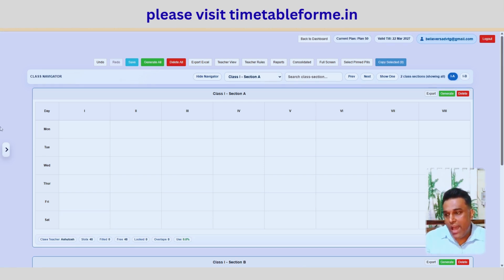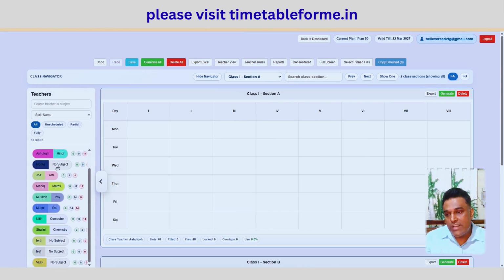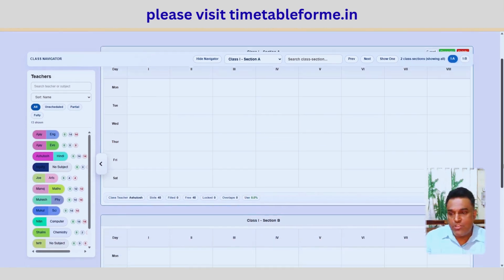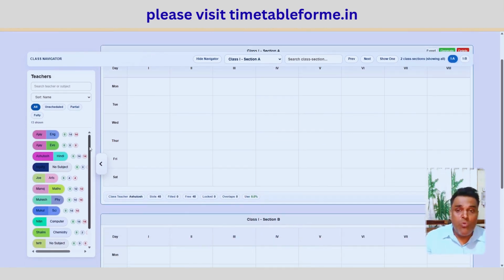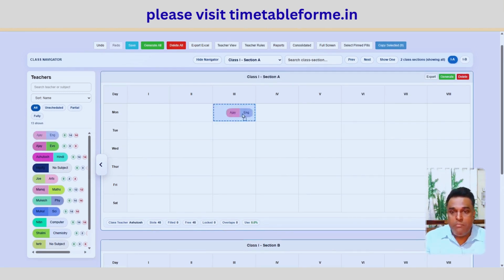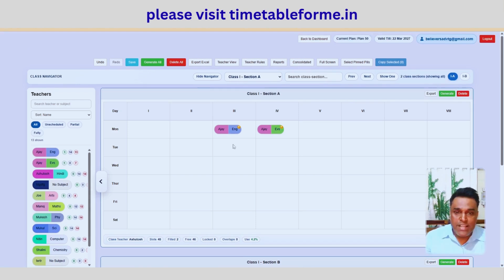Now as you can see over here, there is an arrow button. If you click over here, you can see all the teachers that you had configured in the panel. What I can do is pick them and drag them manually like this. As you can see, the pills that you have picked and dragged have a P over here, so that you have pinned them. P means pinned. So you have manually pinned them.